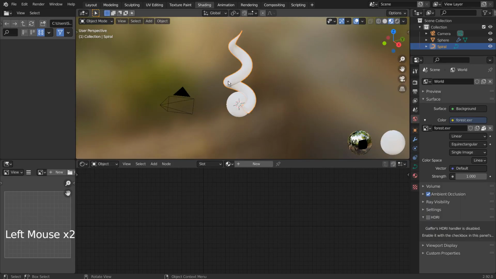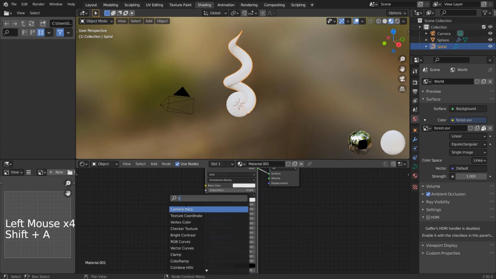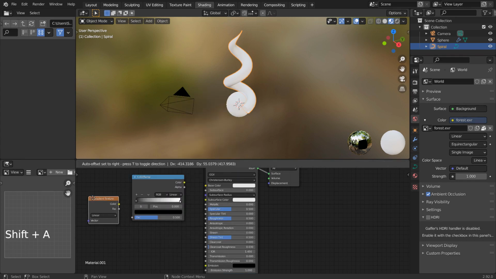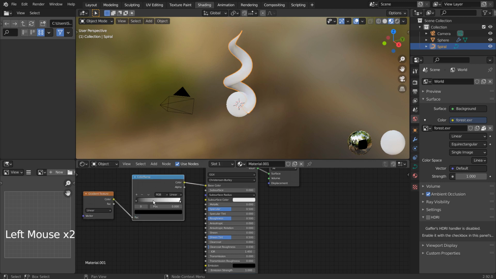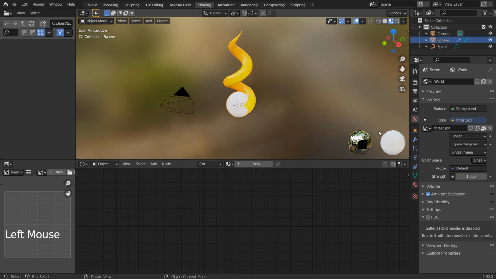I'll create the usual gradient material for both meshes. Let's copy the material to the sphere.